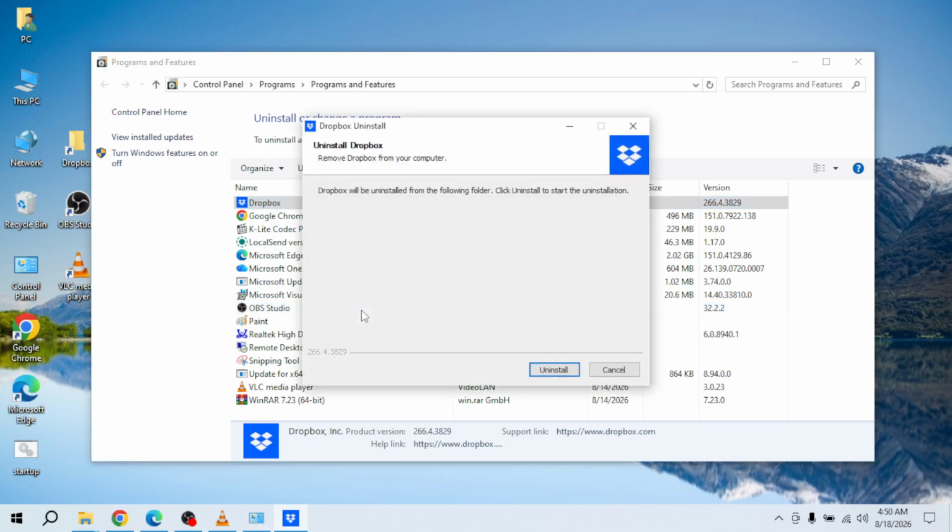On a Mac, open Finder and select Applications from the sidebar. Find Dropbox, then move the application to the trash. You may need to enter your Mac password or confirm the action. After that, empty the trash if you want to remove the application completely.